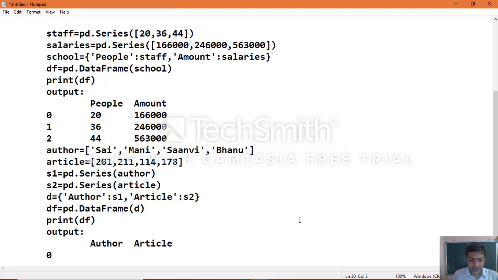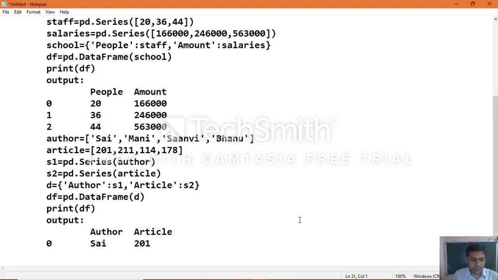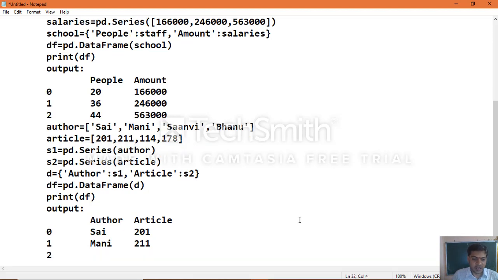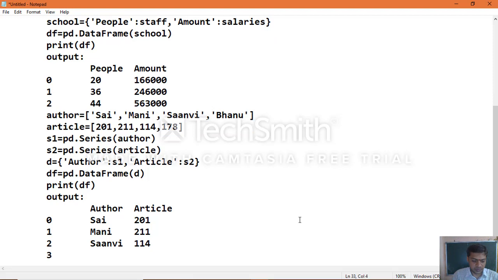Then here the indexes will take default indexes, whichever we specified, 201, then 1, then another author name with the number of articles, then another author name, number of articles, same way another author name, number of articles, like this, which you will get as an output once you execute the above example.